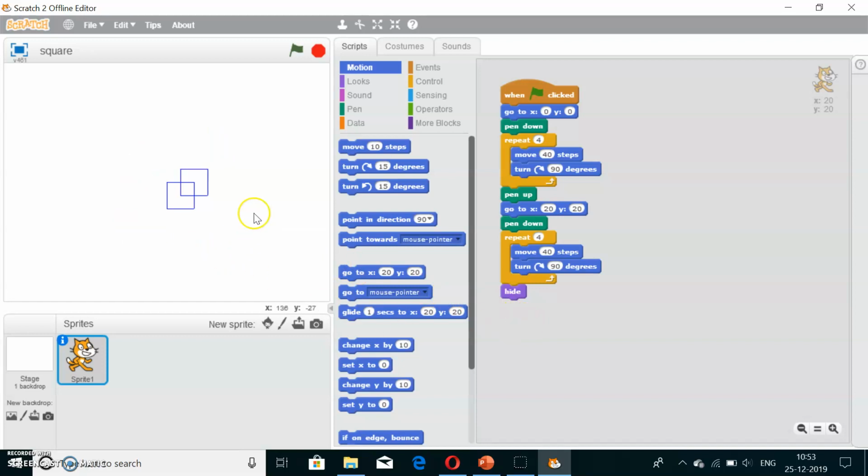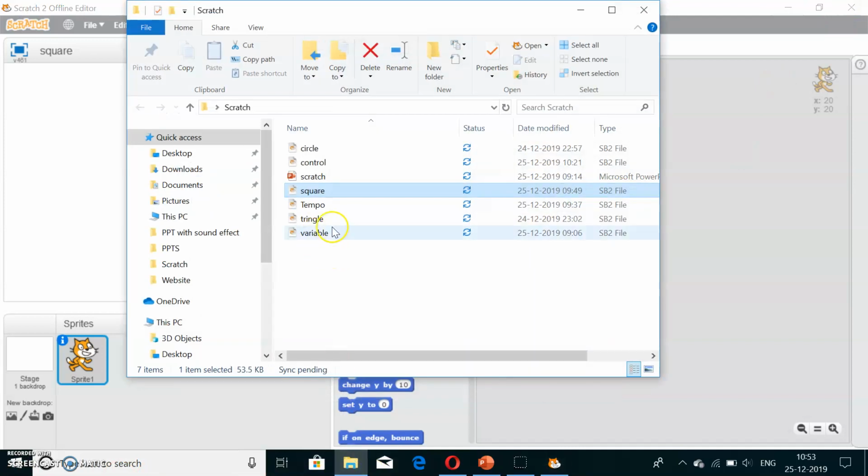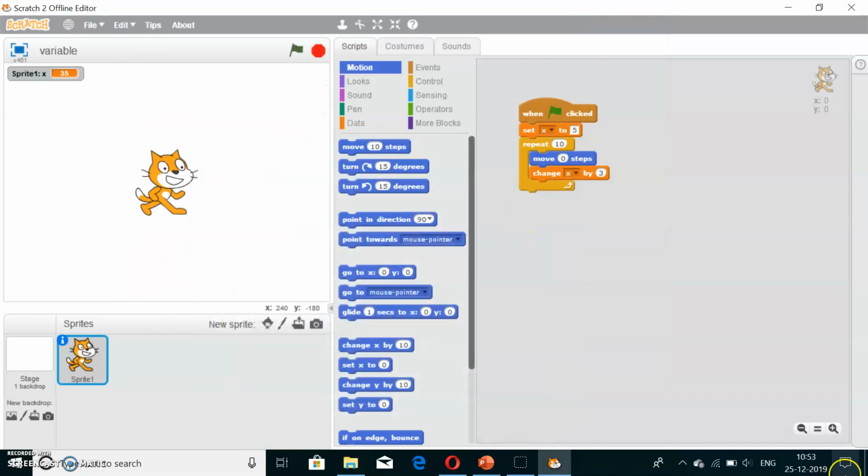That's the second program. Now the third program. The third program is related to variables. How can variables be used? See now. For creation of a variable, the first step is how to create the variable.